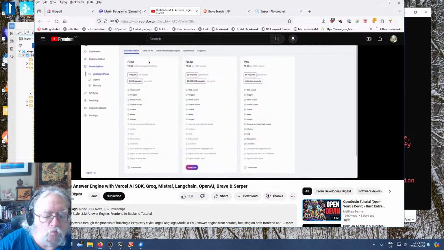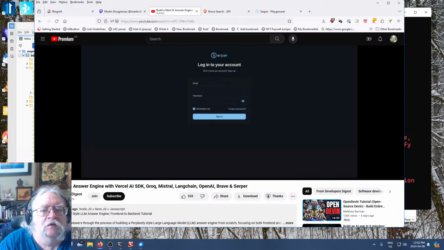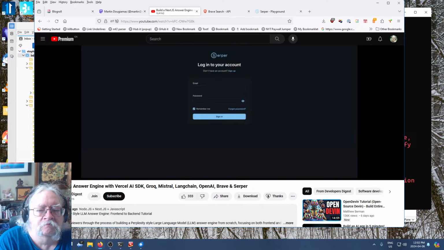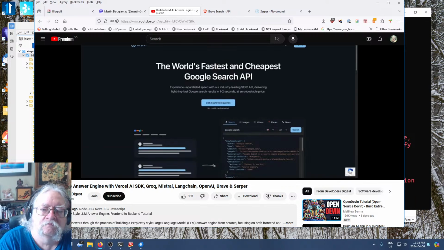Now the reason I have two different search APIs is Brave gives you only one query per second. So within the example that I showed, we have the search results themselves, but then we also have images and videos. So I decided to use a second search engine API where I'm using Serper. And the nice thing with Serper is you can try it out for free without even plugging in a credit card and get 2,500 free queries.